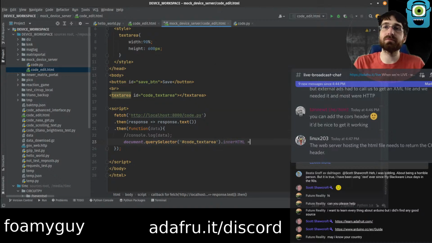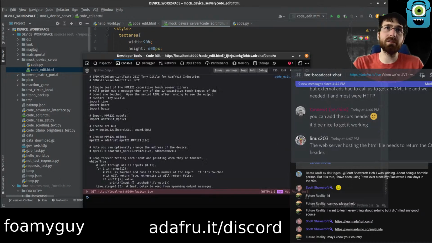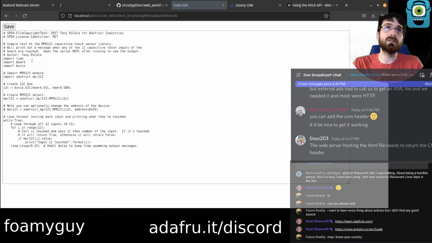innerHTML, I guess. I'm a lot more used to jQuery for setting stuff like this. I don't do a lot of vanilla JavaScript. This will be a good adventure though. So let's put data there. So I think that makes it show up, right? Let's see. Yeah, now we've got code inside of here.